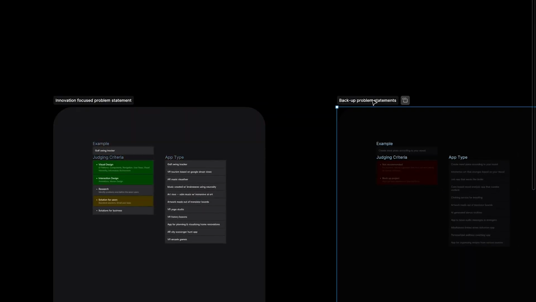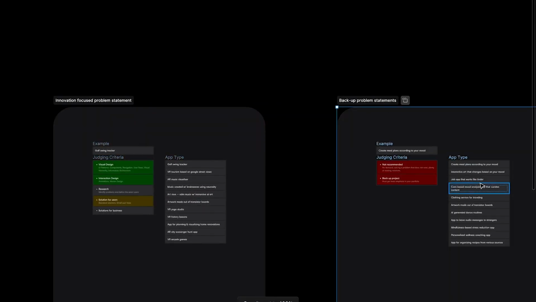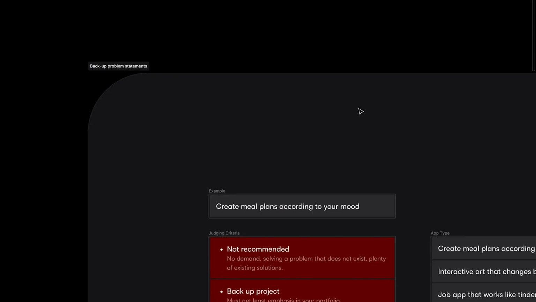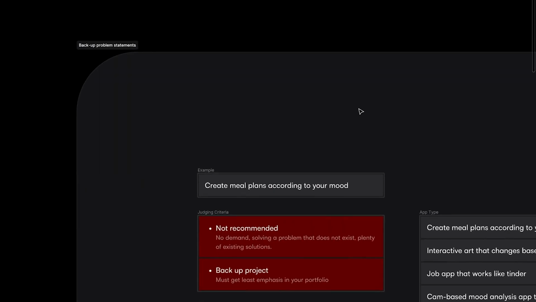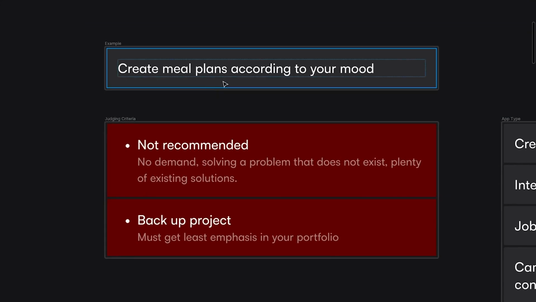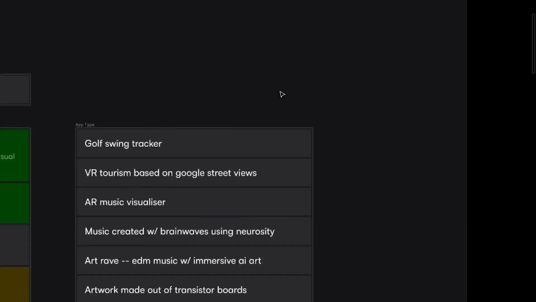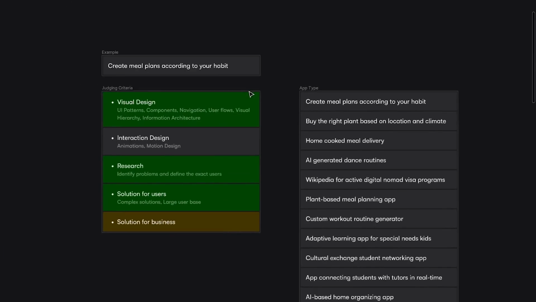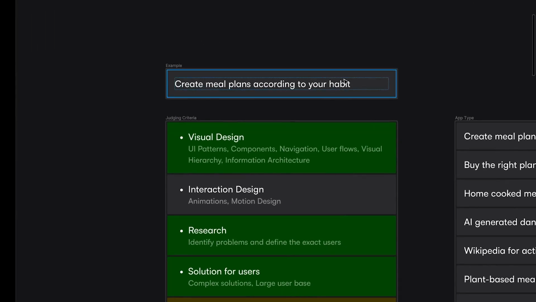Okay, next we have backup problem statements. Now, the reason I'm calling it backup is because you don't really want to work on this at all unless you're doing it for fun, right? Now, for example, let's look over here, right? So create a meal plan app according to your mood. So this was habit, right? If we saw over here, this was creating meal plans according to habit. Now, this is a very good problem statement because this is actually a real problem, or there's a real good use case for this, right?